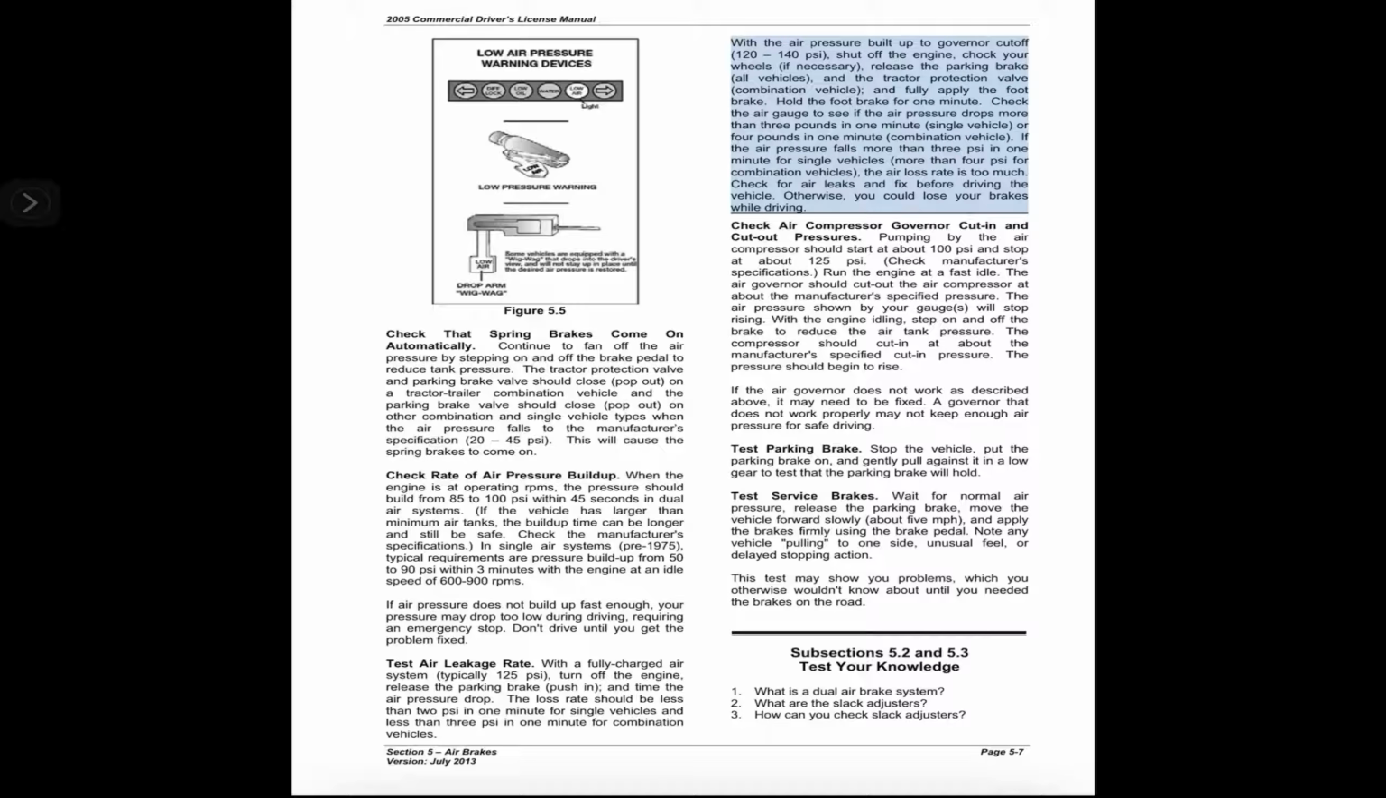If the air pressure falls more than 3 psi in 1 minute for single vehicles, or more than 4 psi for combination vehicles, the air loss rate is too much. Check for air leaks and fix before driving the vehicle. Otherwise, you could lose your brakes while driving.